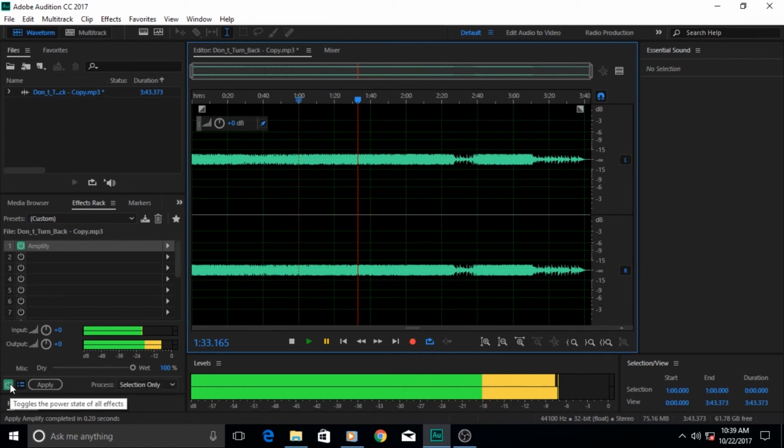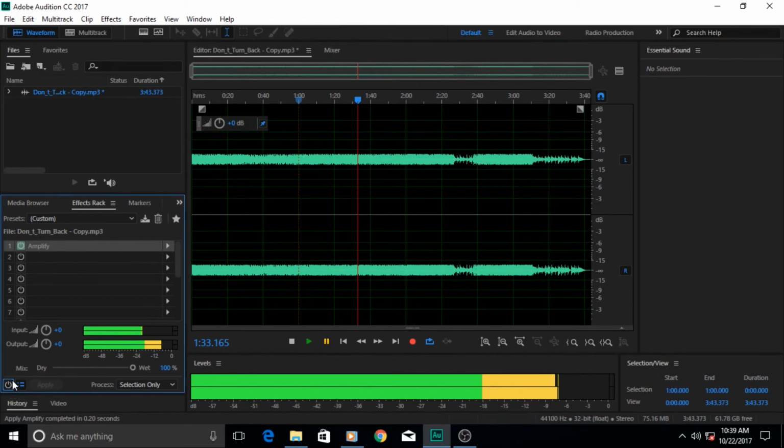And there is this master toggle on and off button, which turns off all the effects, all 16 of them, and turns them all on again. So you can use this button if you want to turn off all the effects and listen to your audio without them.